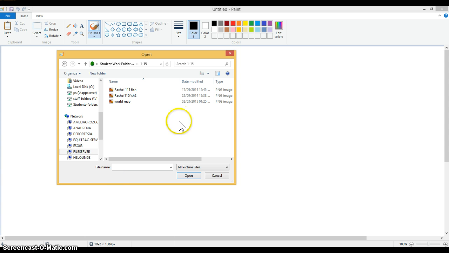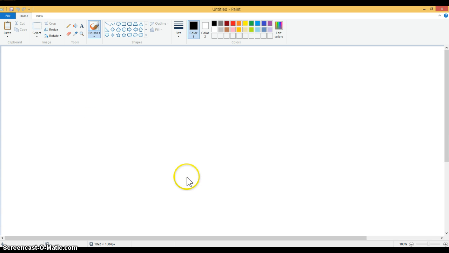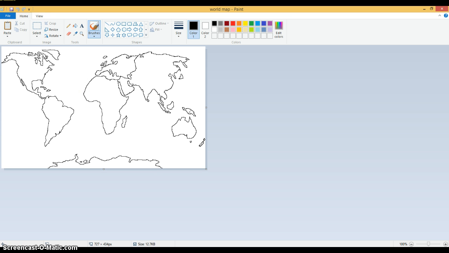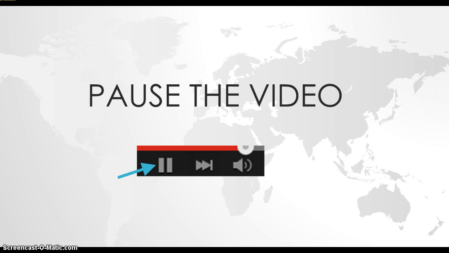Once I'm inside my class folder, I'm going to find the one that says World Map. So I'm going to click on it and then say Open, or I can double click. So I'm going to click and say Open, and here is the world map. Go ahead and pause the video now, and I want you to go ahead, find World Map, and open it into your Paint.